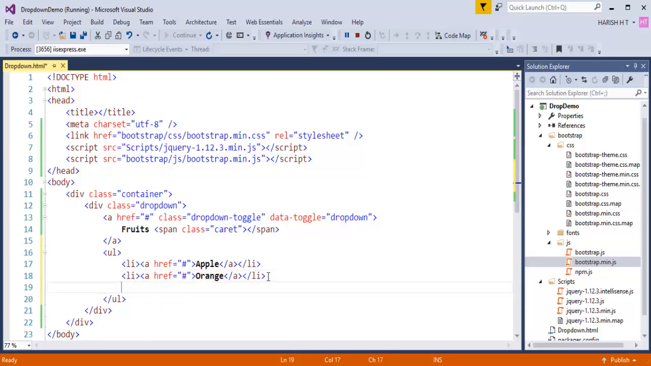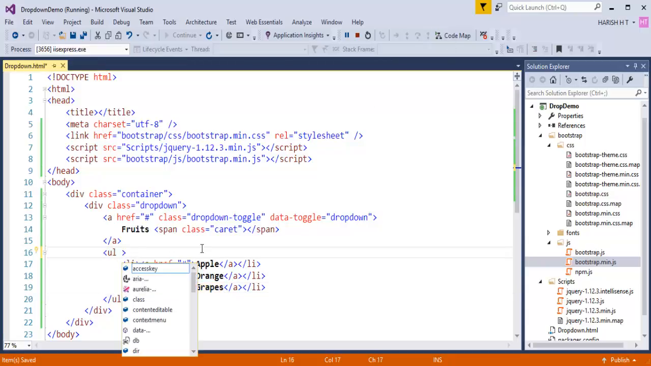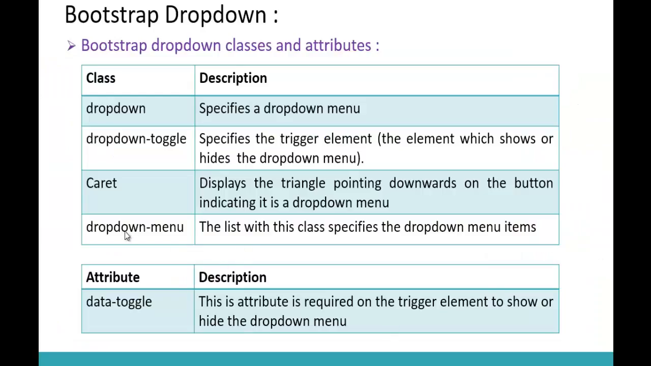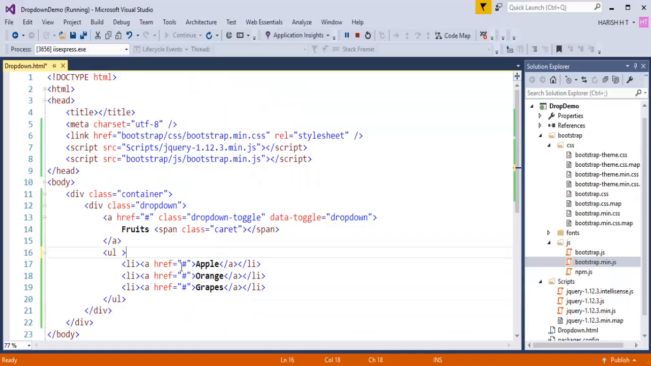It's orange, and again an anchor tag. The content will be grapes. Now to this UL I need to add another class. What is that class? The class is dropdown-menu. What does it indicate? An unordered list with this class specifies the dropdown menu items. The list with the class called dropdown-menu specifies the items. What are the items present here? The list items apple, orange and grapes, and that's the importance of adding this dropdown-menu class.